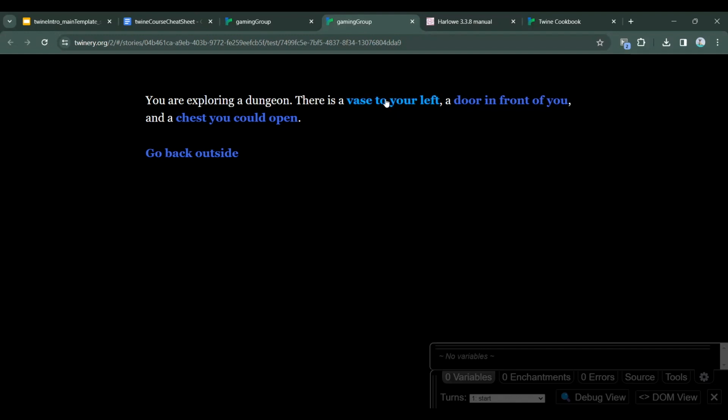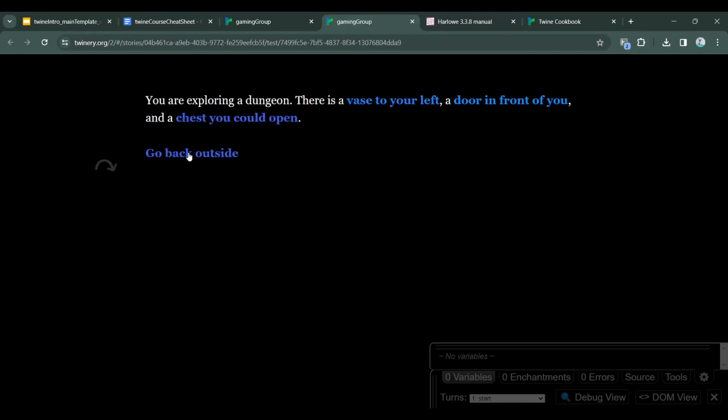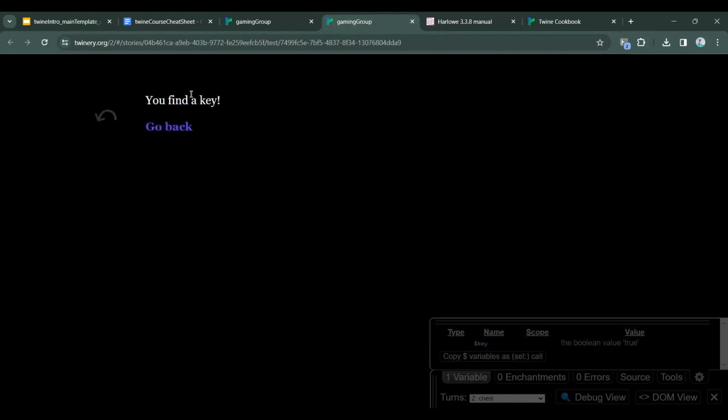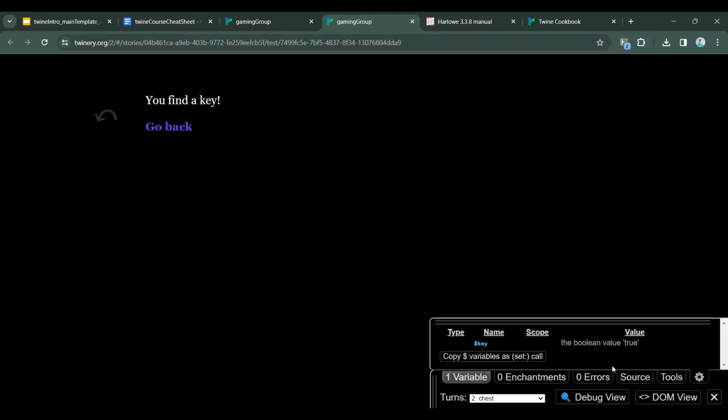So let's click on this. So we go to our vase. There's nothing in our vase, so we don't get anything there. We go to our chest, we find a key. We can see down here in our little debug mode that we have a new variable, key, it is set to true. So if you're setting variables and you know you're in a passage where a variable should appear here and it doesn't, that means something is broken and you need to fix it. But right now everything is working.